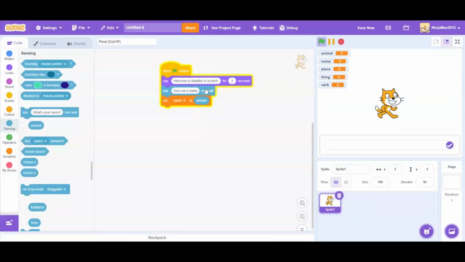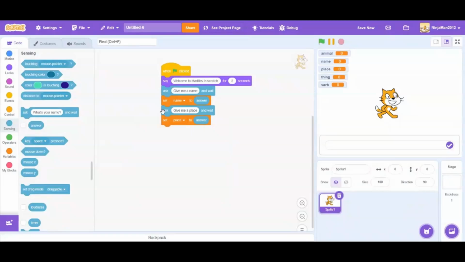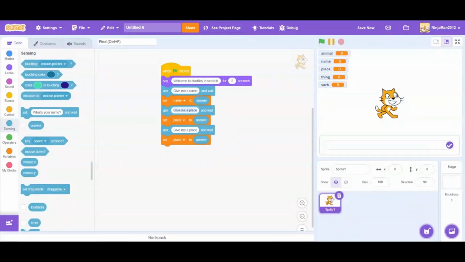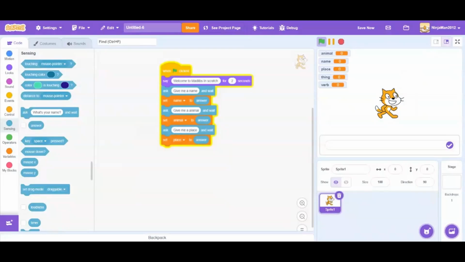To duplicate these, we're going to right click and duplicate. So give me a place and set place to answer, right? Before we do that, we're going to need an animal because my story is going to be interesting. Animal, name, animal, place. What do we have left? Thing and verb.